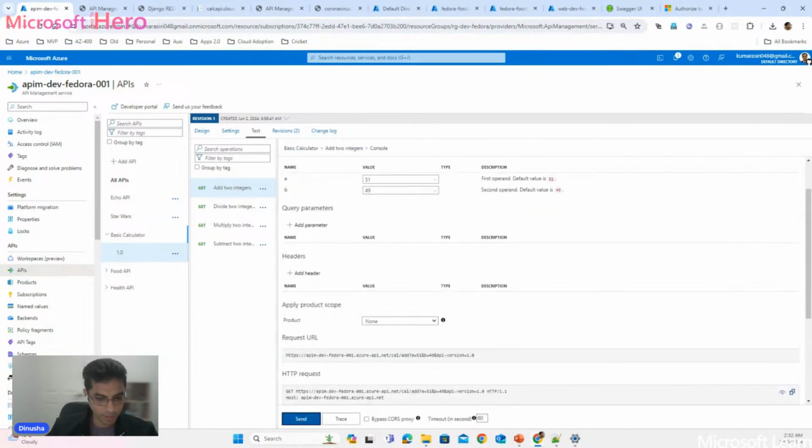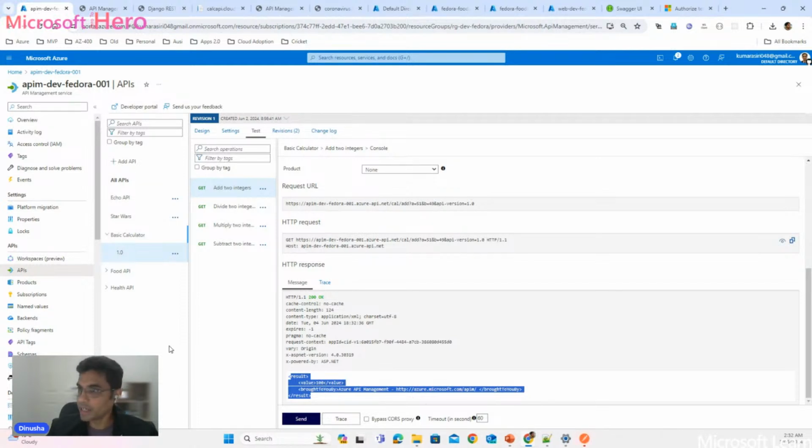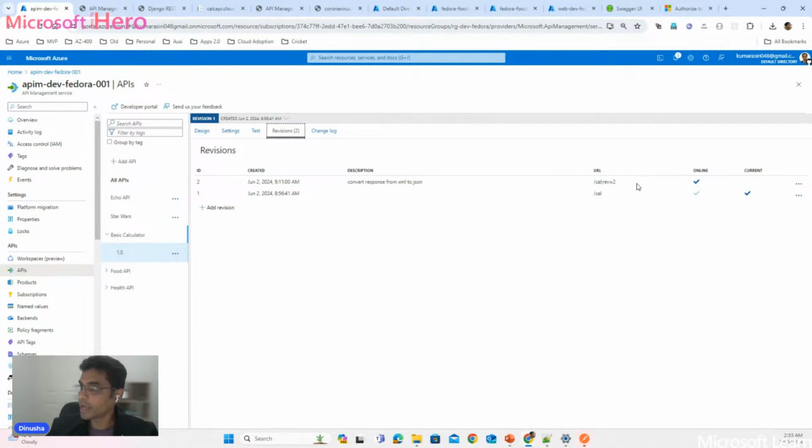Let me bring the Postman. Right, if you can see here, it returns the response. It is returning in XML, right? Which is not ideal. I want it to be JSON. So what I would do is go to the revision. I have written the code already and made it a revision. So I can make it live.